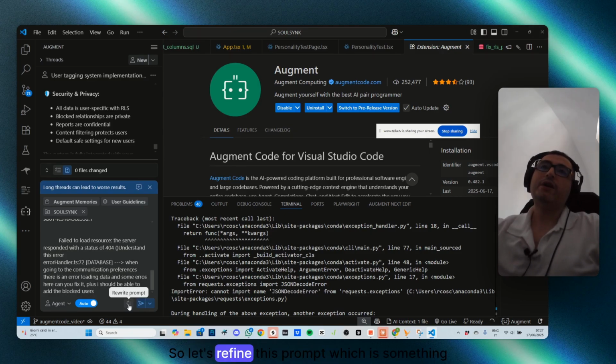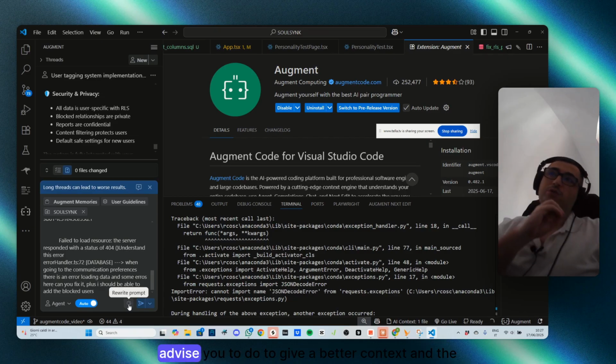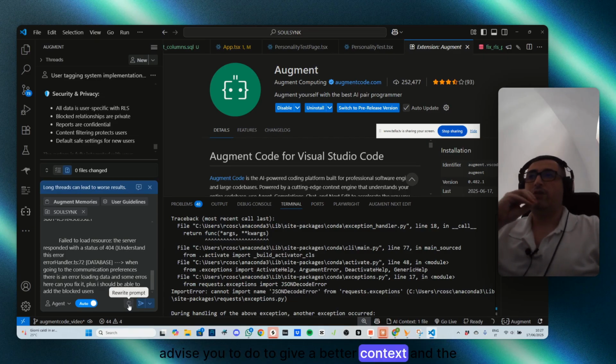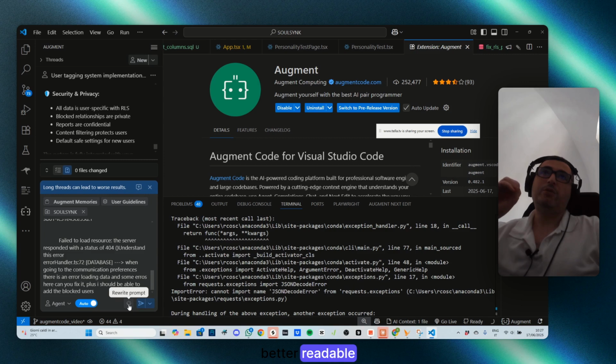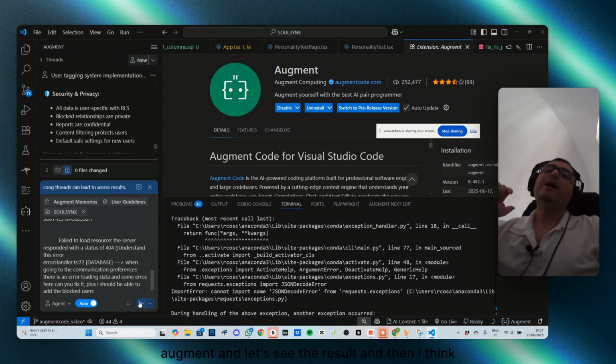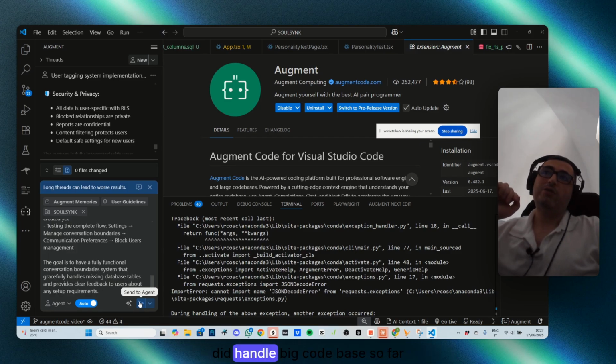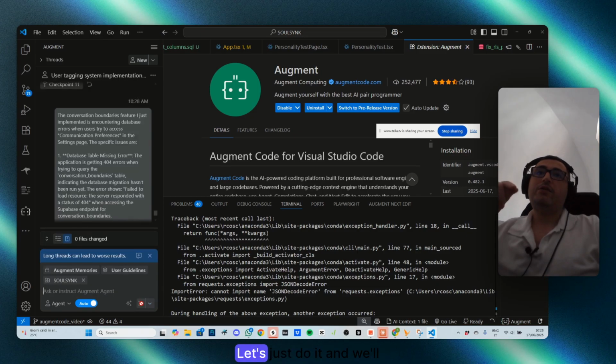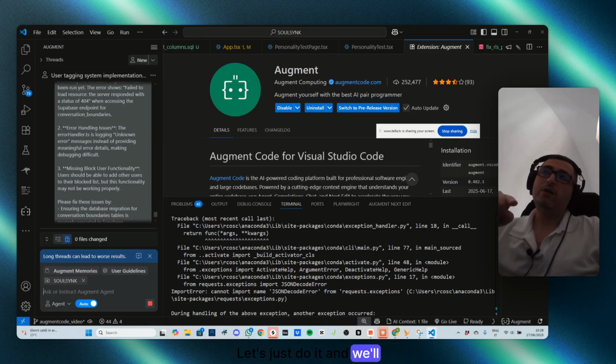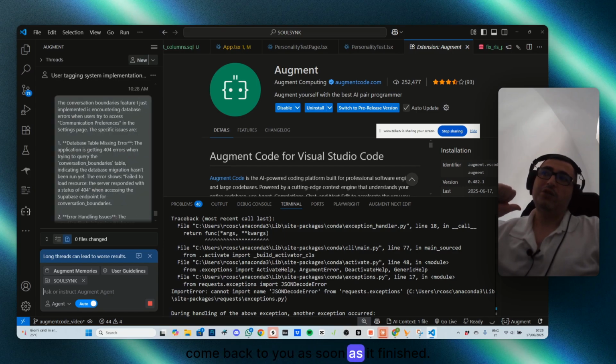So let's refine this prompt, which is something I advise you to do, to give better context and a more readable prompt to Augment. And then let's see the result. I think for today this will be a small demonstration of how it handles a big code base. So far, it feels like it's doing very well. Let's just do it and we'll come back to you as soon as it's finished.